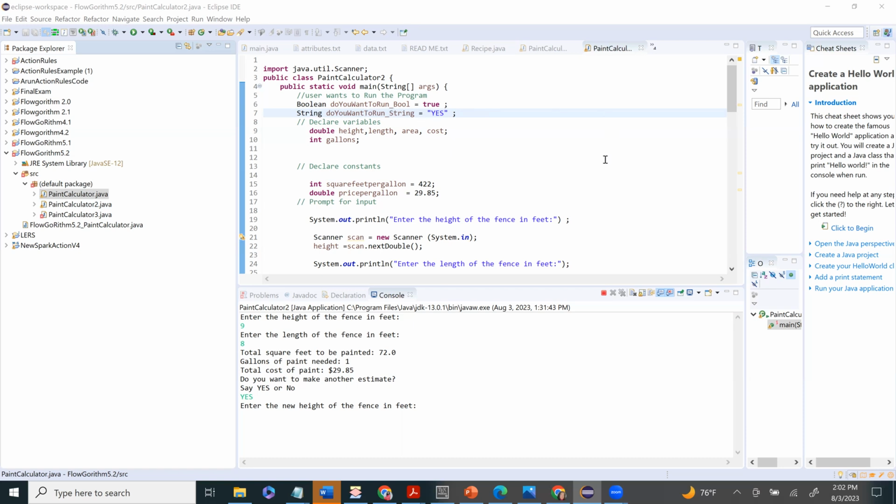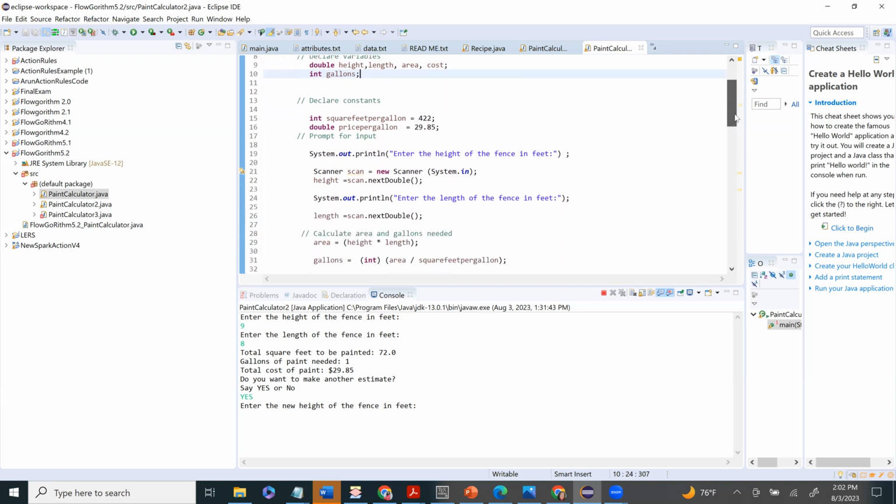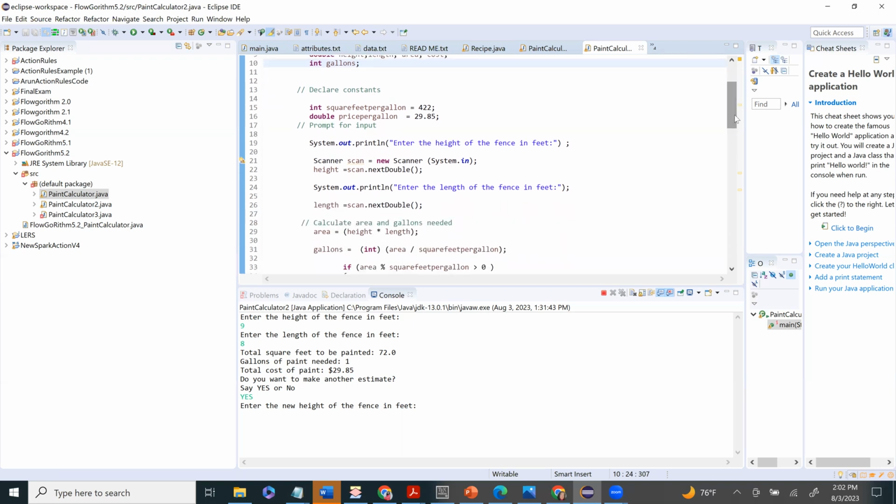Now we have declared the variables as per the instructions: double height, length, area, cost, and int gallon. We cannot take partial gallons, so we take integer gallons over here. Now we have also declared the constants. The constant square feet per gallon is equal to 422, and double price per gallon is equal to 29.85.